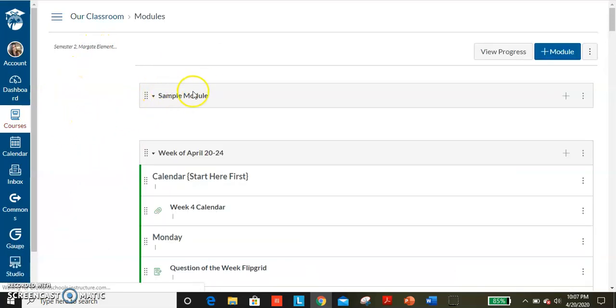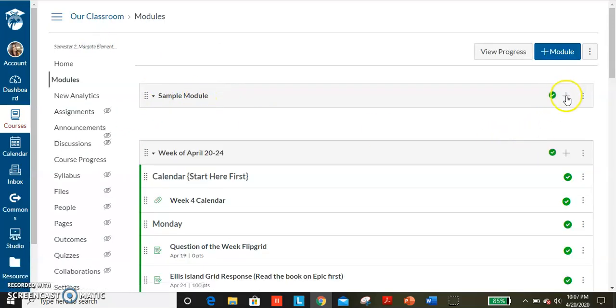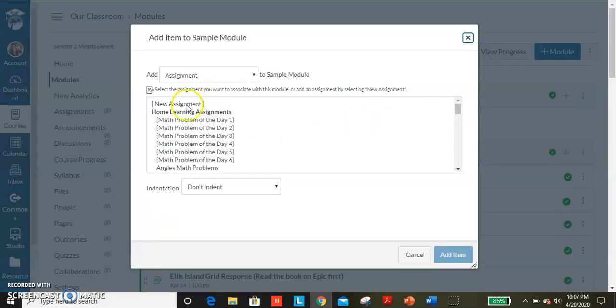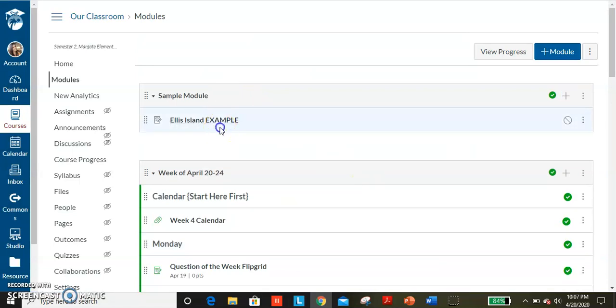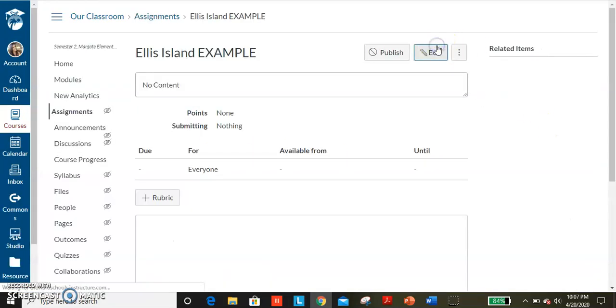I already created a sample module just for this to show you. I'm going to click add a new assignment. So you're going to just add a new assignment like you normally would. So I'm going to call this Ellis Island example, so I know what it's called. Let's add that. Okay, you're going to go into it. We're going to edit this assignment.